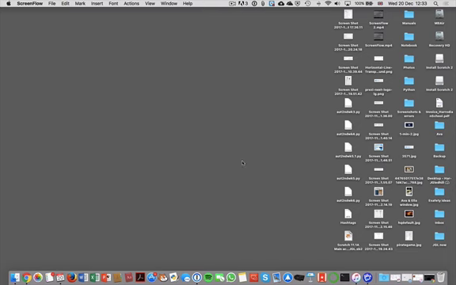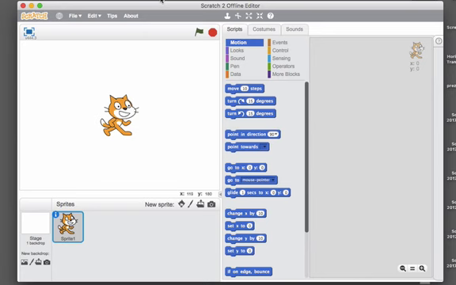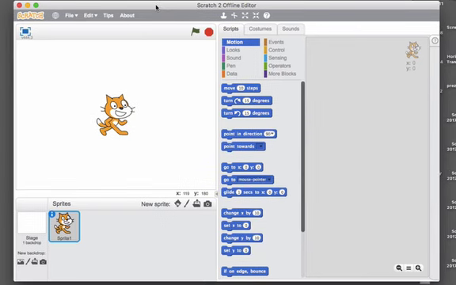Okay, a great introduction to coding at the age of about 8 is Scratch. Here I'm using the offline editor. This is Scratch version 2. For my purposes here, I'm not going to update the version. And I'm going to make a knock knock joke.